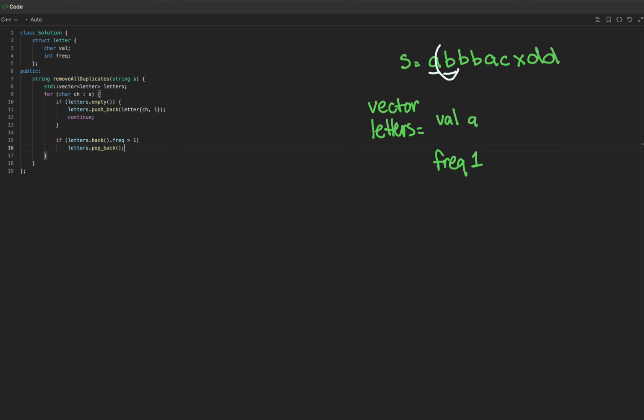We're not done with this B on this iteration just yet. We've got to figure out what to do with it. We'll compare it with the previous character, this A right here, realize they are not equal, so therefore we'll just push the B to our vector with a frequency of 1. This logic comes after the previous if statement. We get rid of any duplicates beforehand, and after that we'll take care of the character itself. If the most recent character, the A, is not equal to the current B, then we'll push that B back with a frequency of 1.